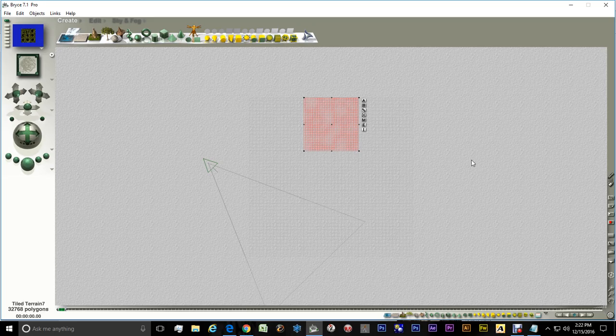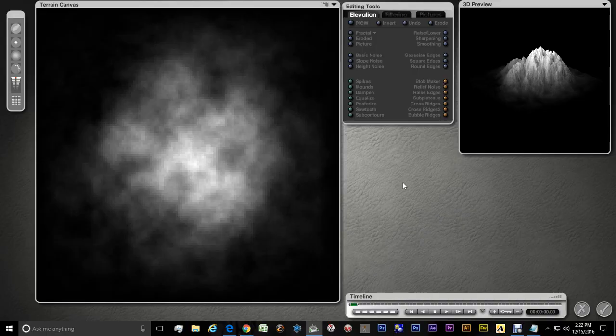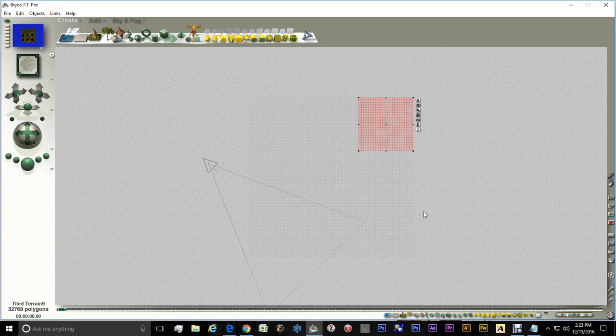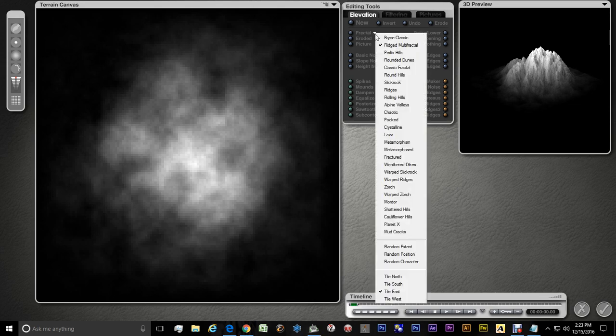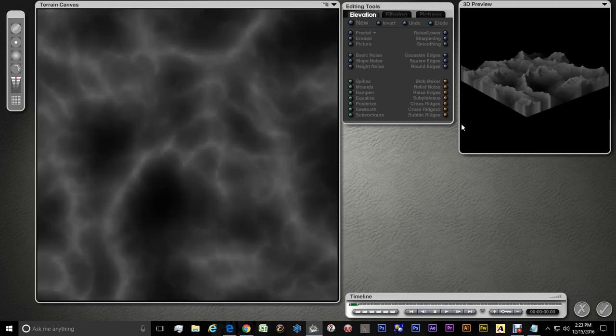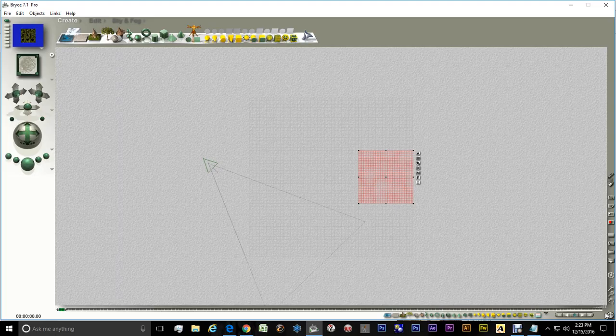Now exit. Go to the next terrain to the right, edit. I'm already set to tile to the east, so I'll just fractal it and exit. Now go down to the one directly below it, go into the terrain editor, and now since I went down, it means I'm going to need to tile south, so I'll select the south tile option and do a fractal, and then exit the terrain editor.